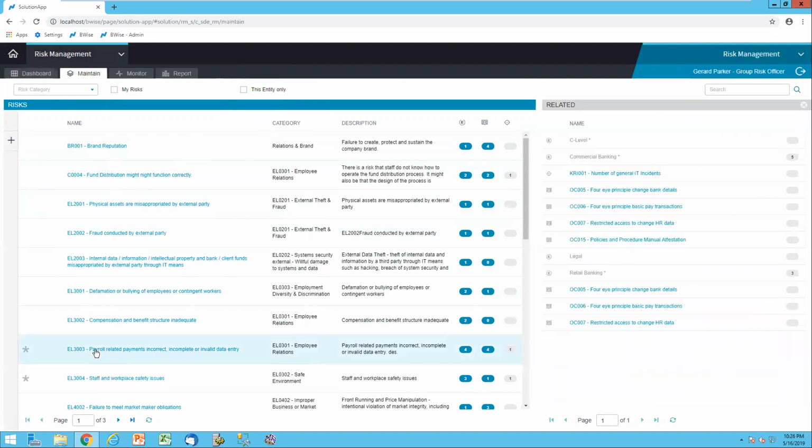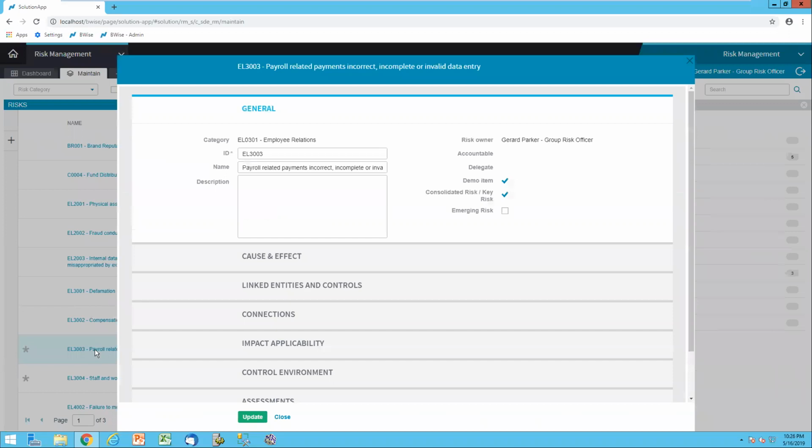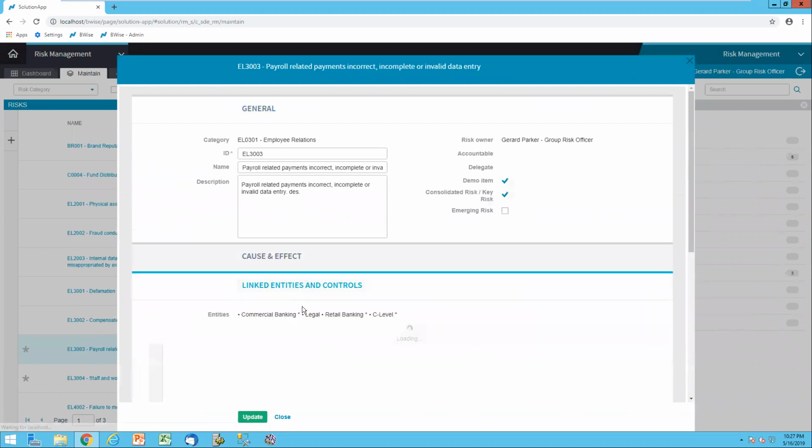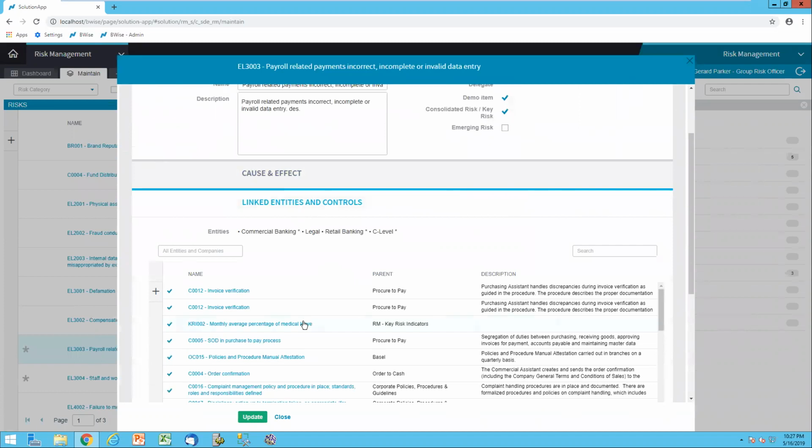If we want to get some information on what we're capturing on a risk, simply by clicking the risk name here, we see all the properties and all the attributes of information that BWise is configured with. So there's an identifier, a unique name, a description, whether it's a key risk, an emerging risk. We have the ability to link to various business units as well as controls.